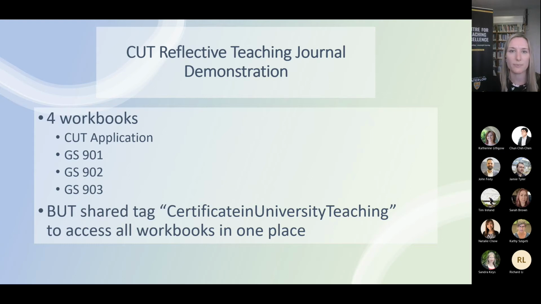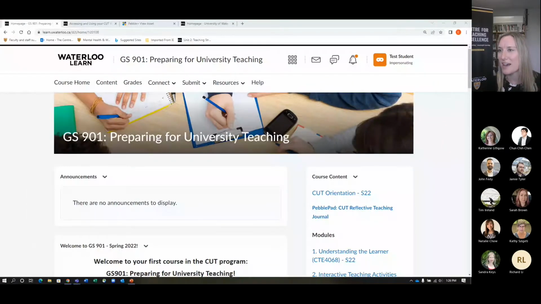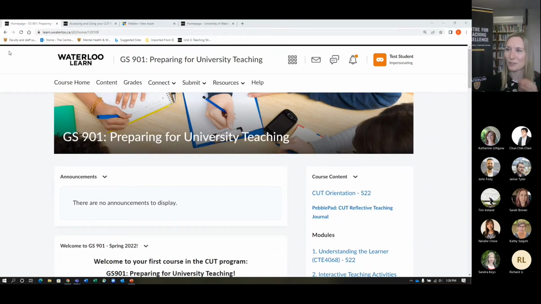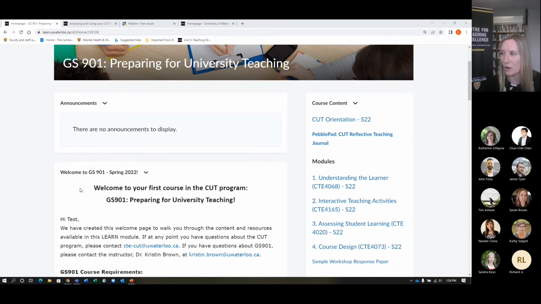So I will stop presenting my PowerPoint and we'll share the browser. So one of the things that is a little bit tricky, because they are all linked to separate Learn courses, is I do have to go back and forth, but I will start off with GS 901, which is the main course that we use PebblePad for, and where students are oriented to PebblePad.